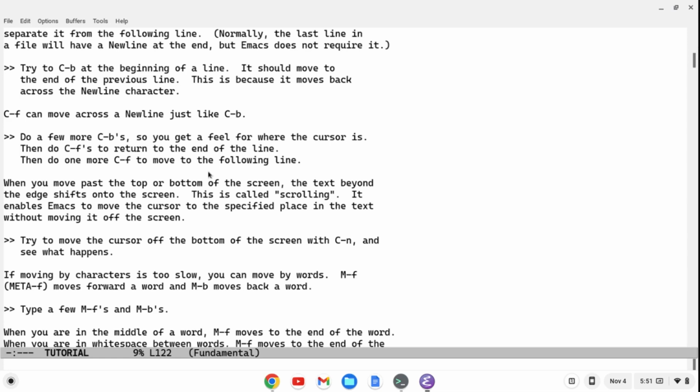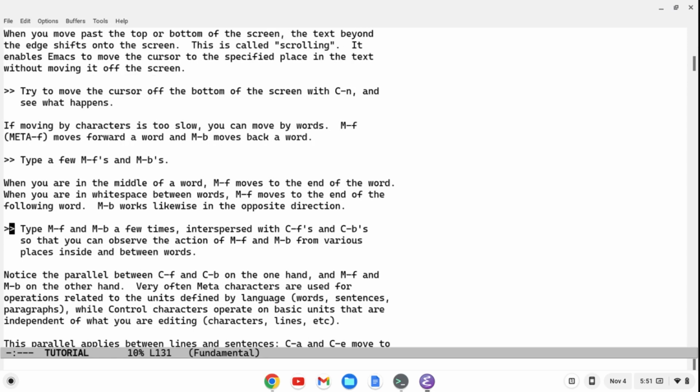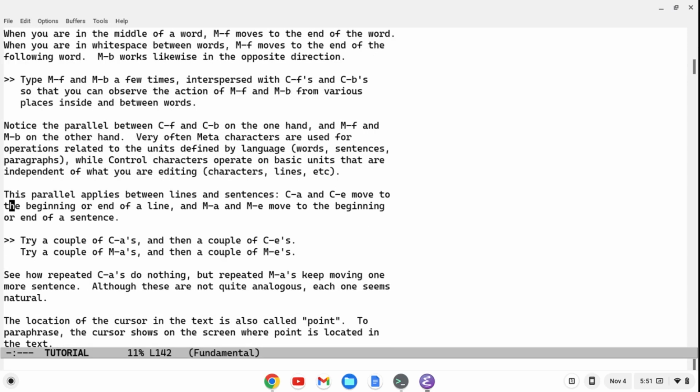They're also talking about Alt F, which goes forward a word, and Alt B, which goes back a word. Okay. Let's keep going down. Don't want to bore you too much with this. Okay, Control A and Control E. So Control A moves you to the beginning. Control E moves you to the end of the line. Pretty cool, right?